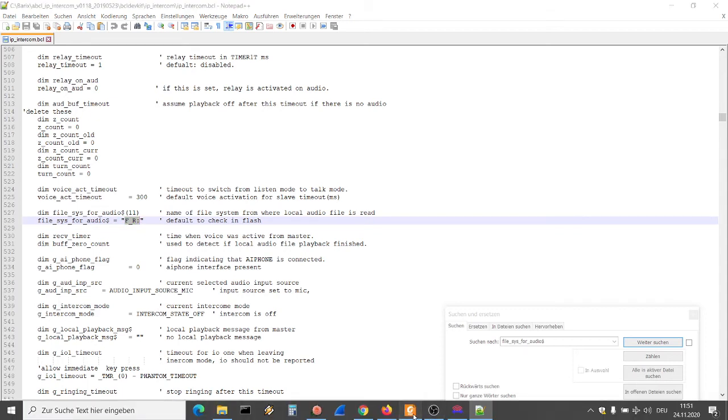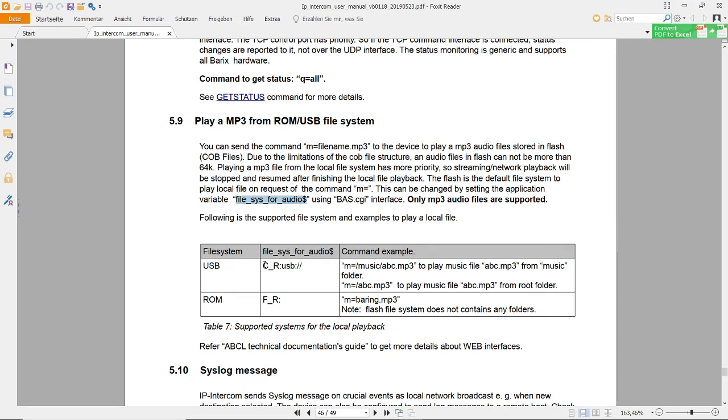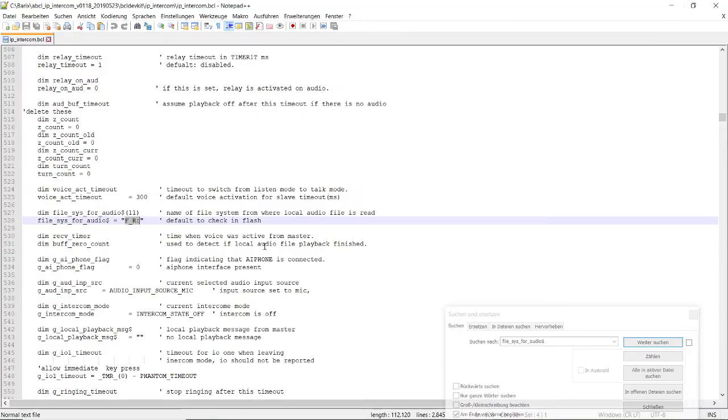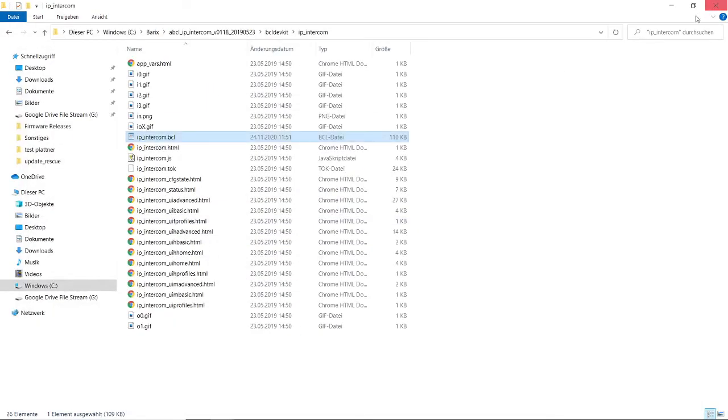Going back to the manual, copying the value. Now I insert the new value here. That's all we have to do here. I can save the file now and close this editor.